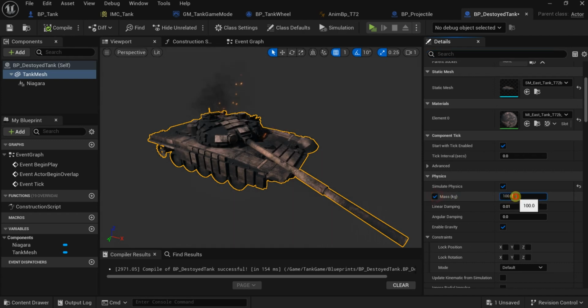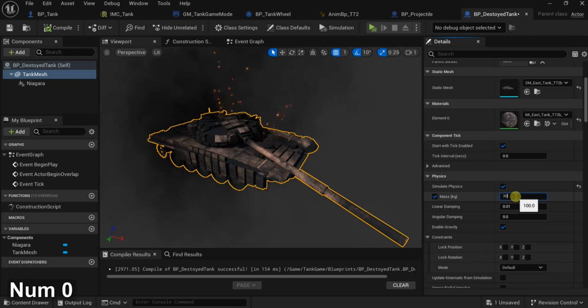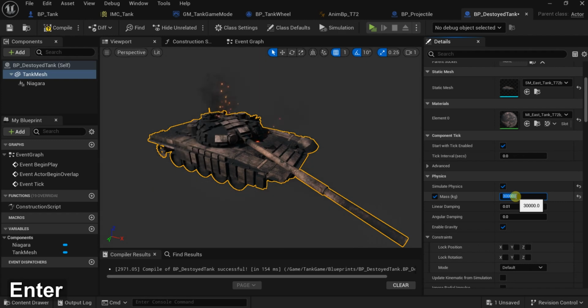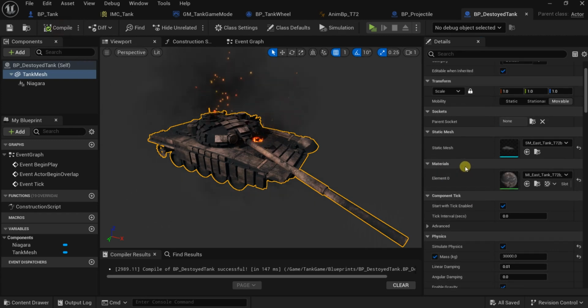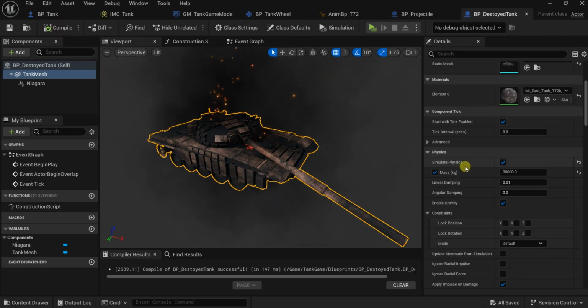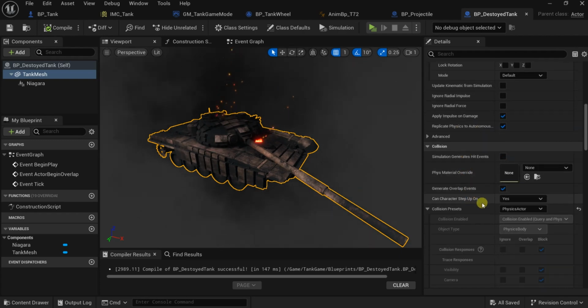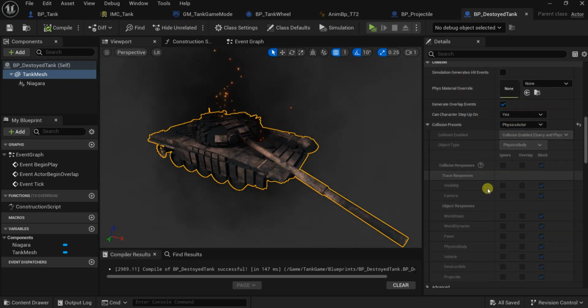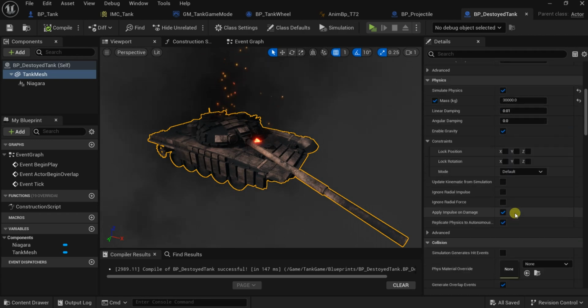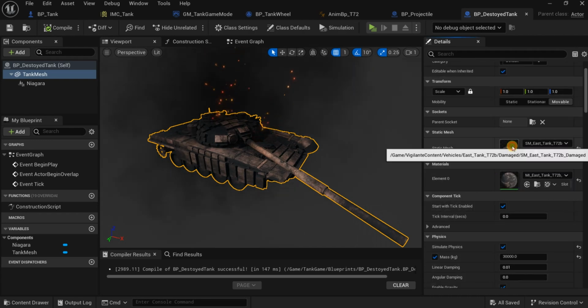Here, put the mass. I will make it maybe 30,000, 30 tons. Before we open the tank mesh, let's make sure the collision is right. Now it is right. Now let's open the tank mesh.